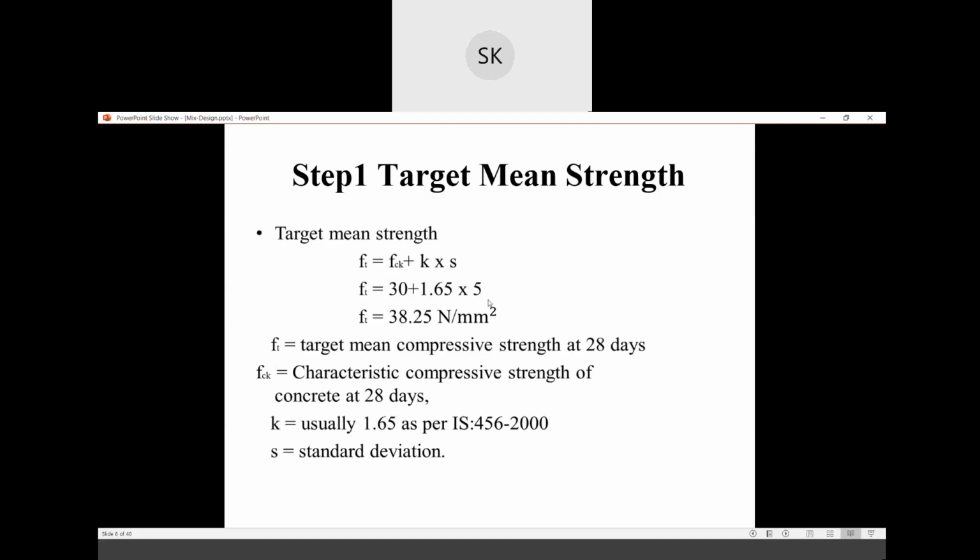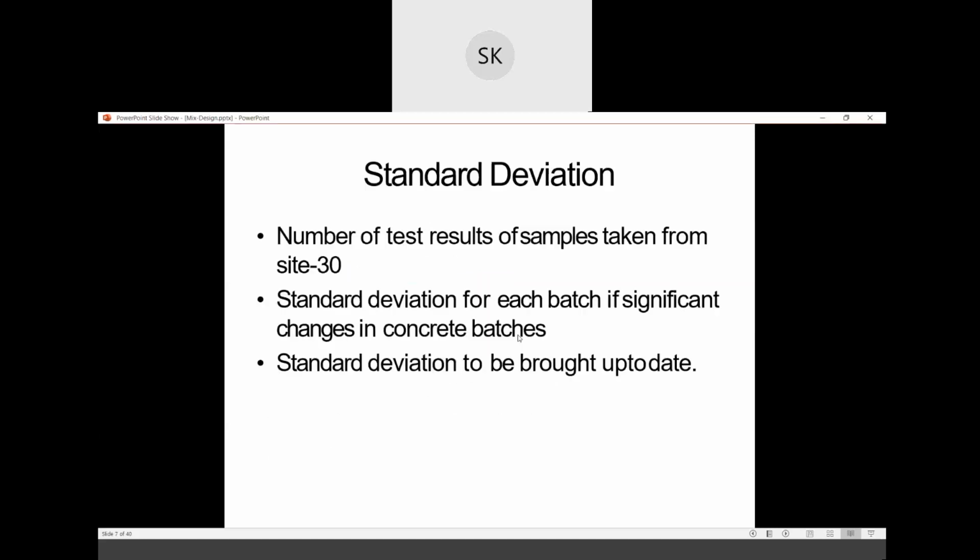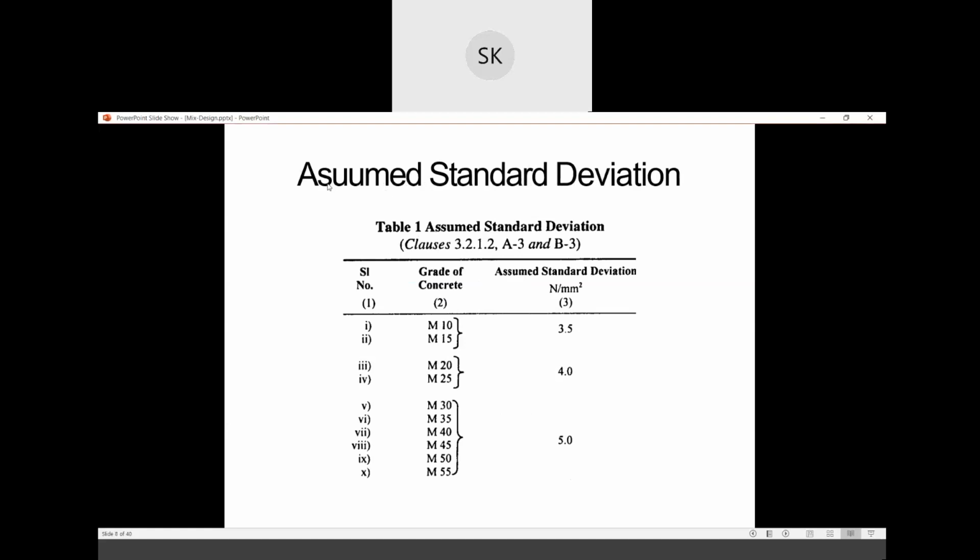So understood, first step. This is the formula. Just remember the first step. This is the formula. You have been asked to find out the M40. So here you will have to write 40 plus a constant value of 1.65 into standard deviation. And you can get the standard deviation from table number 1 of IS 456.